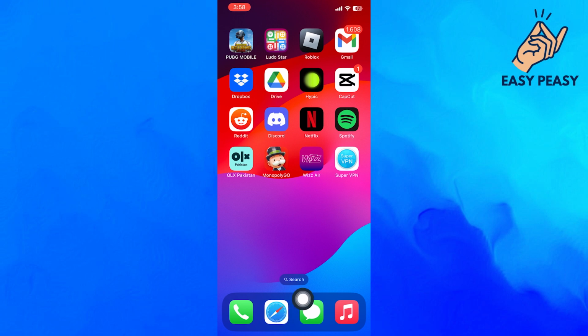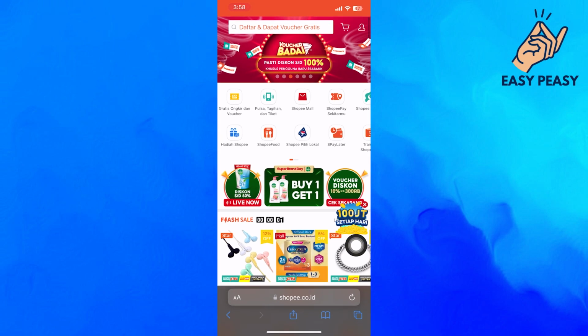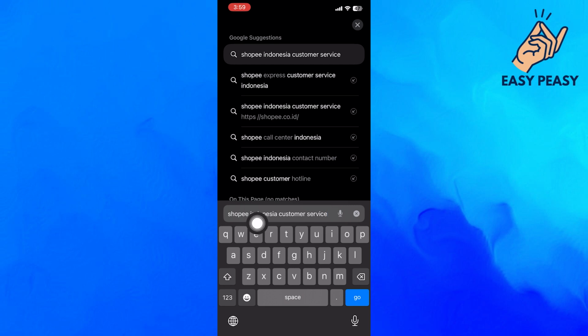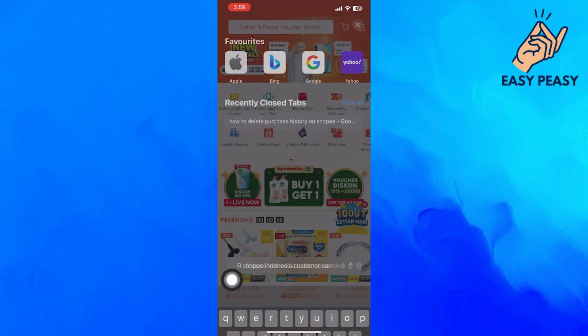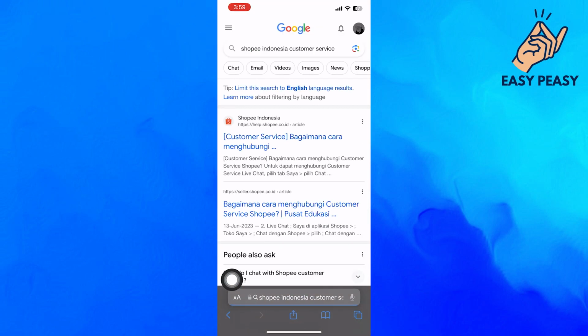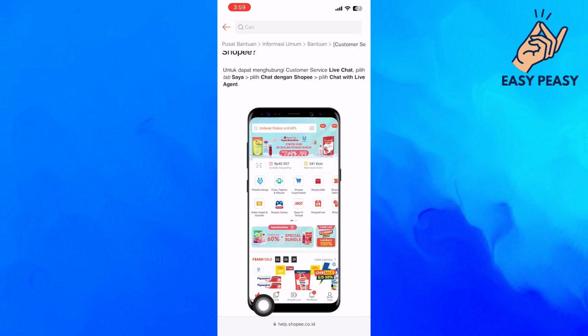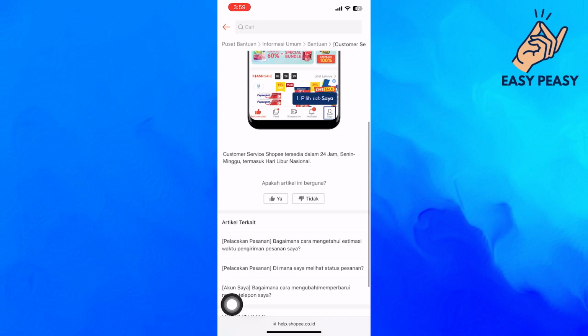First, open up your web browser. Here you need to search for Shopee, then add your country, where your Shopee account is, and customer service and search it. Tap to open Shopee's official website related to your search. Here, you'll find the option to contact Shopee's team.